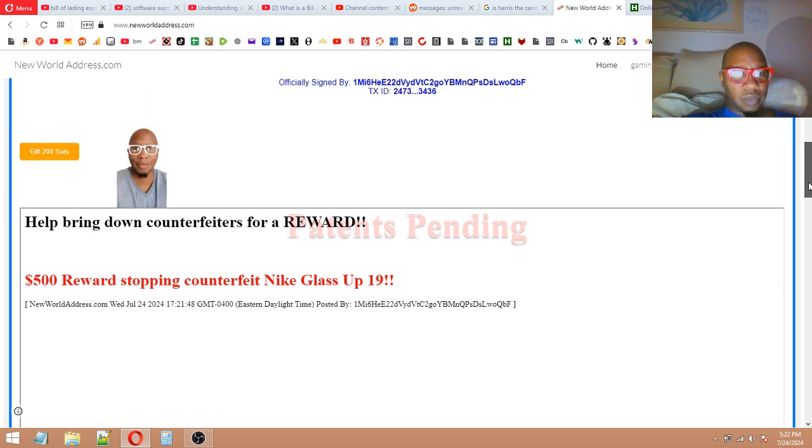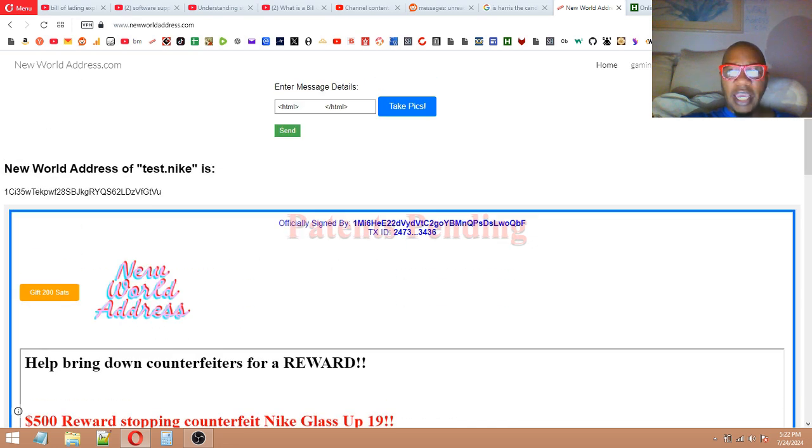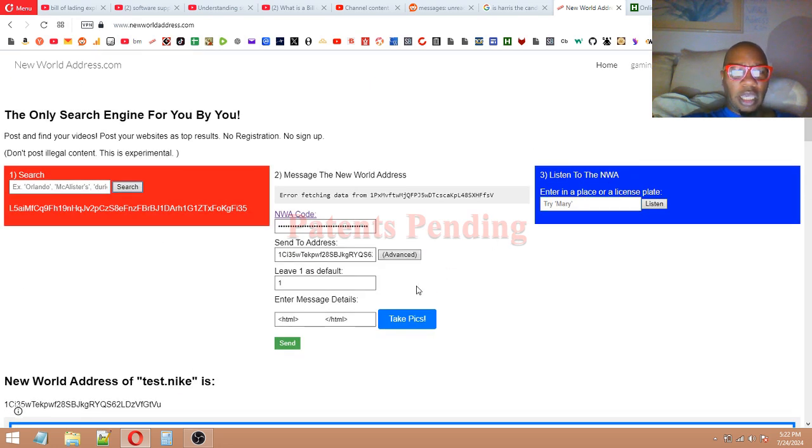All right. So if somebody finds out that Ronnie is counterfeiting glass up 19s, then they can report Ronnie to Nike and help get $500. This is just a demo, but this is basically the essence of how this could work if Nike chooses this path to stop counterfeiters. Okay? So let's go back to Ronnie to recap.